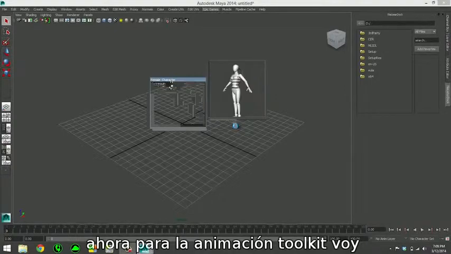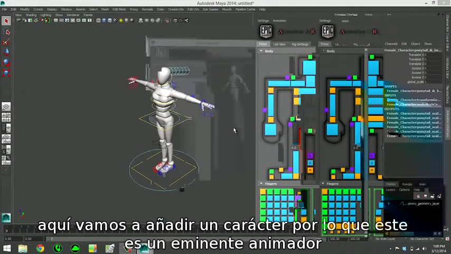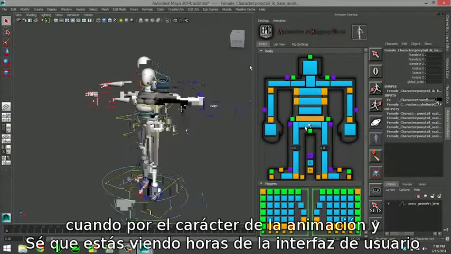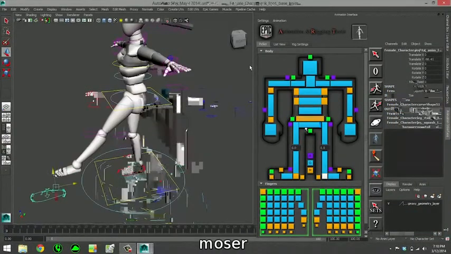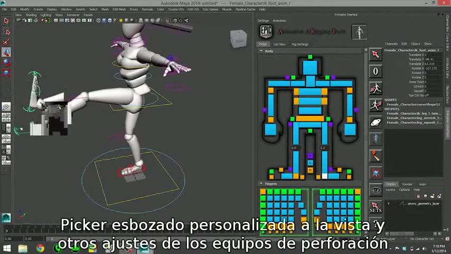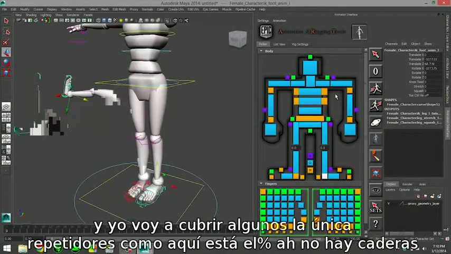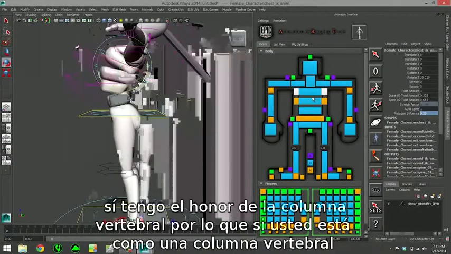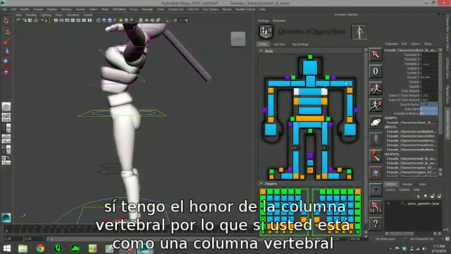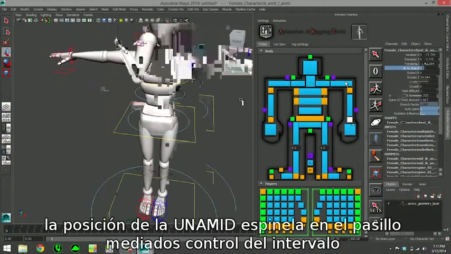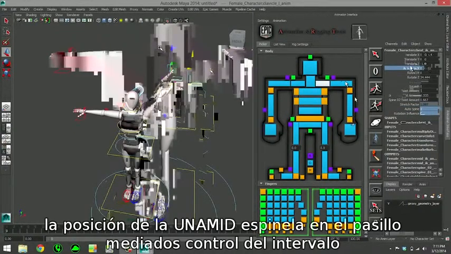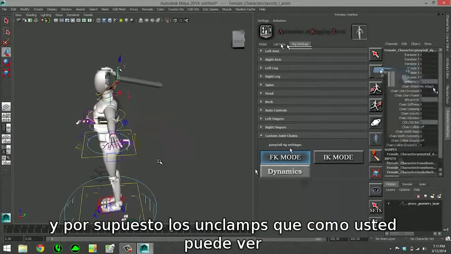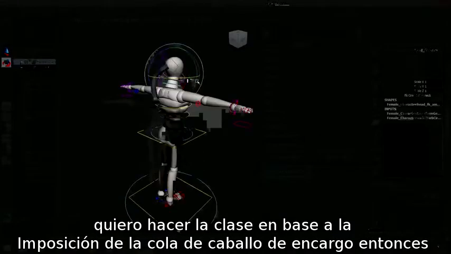Now for the animation toolkit, here we're going to add a character. So this is, I'm an animator, I want to add the character for animation, and what you're seeing now are some of the UI modes. There's a picker, a custom outliner view, and then all the rig settings. I'm just going to cover some of the unique rig features, like here's the auto hips. We also have the auto spine, so if you're an IK spine, the auto spine will automate the position of the mid spine control. And then of course the auto clavs, which as you can see will automate the clavs based on the hand position.